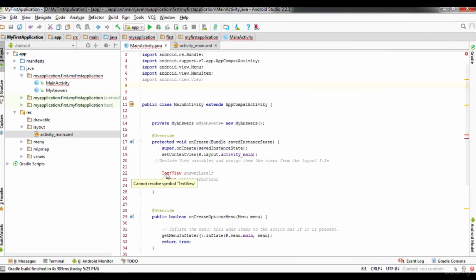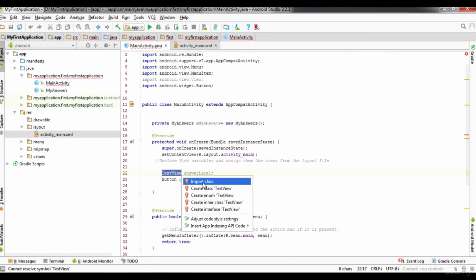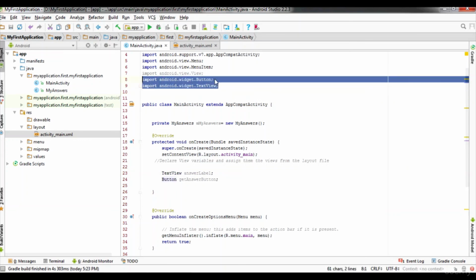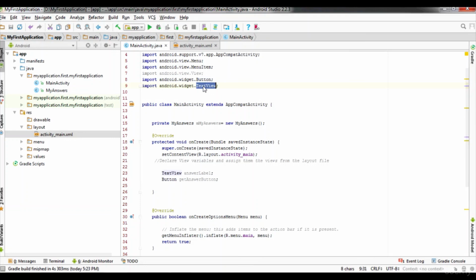The simplest way to fix this kind of issue in Android Studio is to click on this and press Alt Enter on a Windows machine, and it will automatically import. It already asks me to import a class, so I'll import it, and it's automatically importing these two classes. You can see for button view it's imported this one, and for text view it's imported this one. I'll tell you another option so you don't need to do all this. Whenever you declare any new variable or data type, Studio will automatically understand and add those packages.